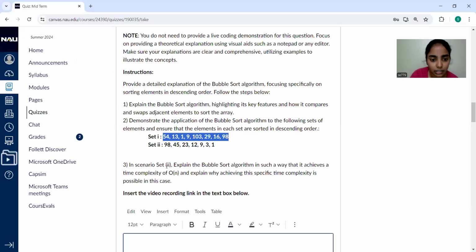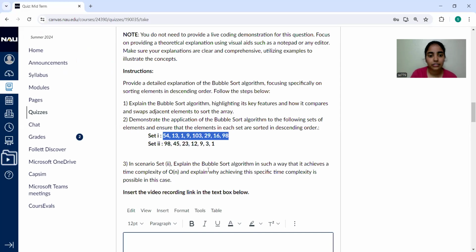It is also asked about time complexity. In set 2, the list is already sorted in descending order from large to small, so there is no need to do anything. If we try to compare 90 and 45, no swap, and 45 and 23, no swap. In that way, there will be no swaps happening, and the flag becomes 0, that is false. So the algorithm terminates at the first pass itself because there are no swaps, and the time complexity becomes big O of n. That's it. This is my explanation for the second question.